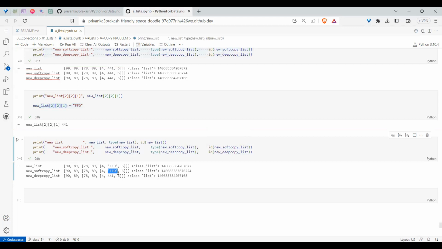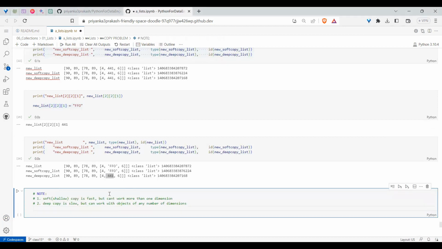Once you have a single dimension, it will work. But if you are going for multiple dimensions, shallow copy doesn't work. But deep copy, did you see? Even if you go deep, changes will not have any issue. So this is what I want to prove actually. Shallow copy is for one purpose, deep copy is for another purpose.